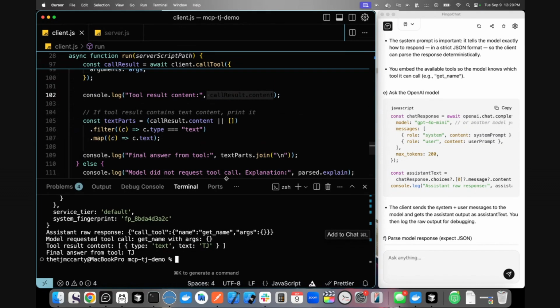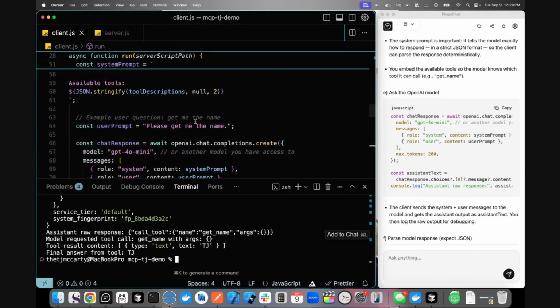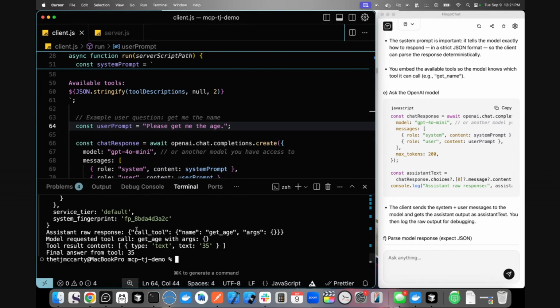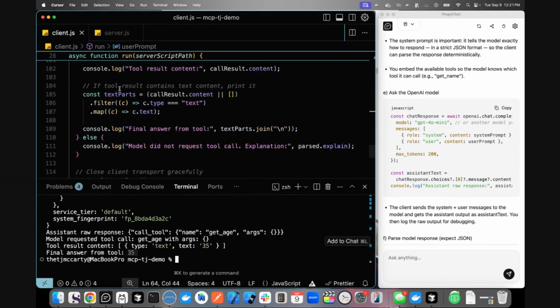Before we move on, I just want to show how this will change. If instead of saying, please get me the name, you could say, please get me the age. And let's run that and see if that works. And so as you could see, for the assistant raw response, instead of saying get name, it says get age, and it returned the value of 35. That's what gets us to this final answer from Tool.